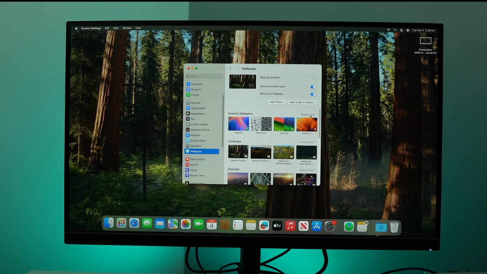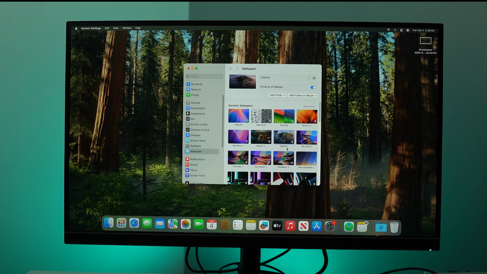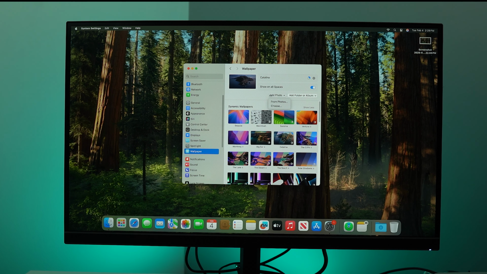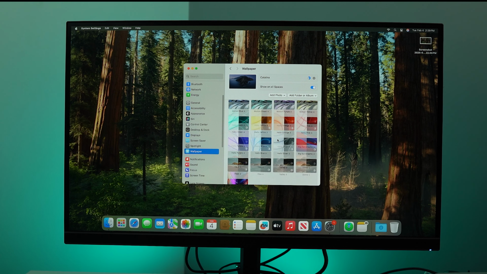So I have dynamic wallpaper. I can just click on show all. Let's say I want the Catalina ones, and it's going to download the Catalina wallpapers for me. On the top here you can see there's a circle which will also show the progress of the download. And if I just want to add a particular photo or select a particular album, I can also do that. But overall there are a lot of wallpapers that you can use.